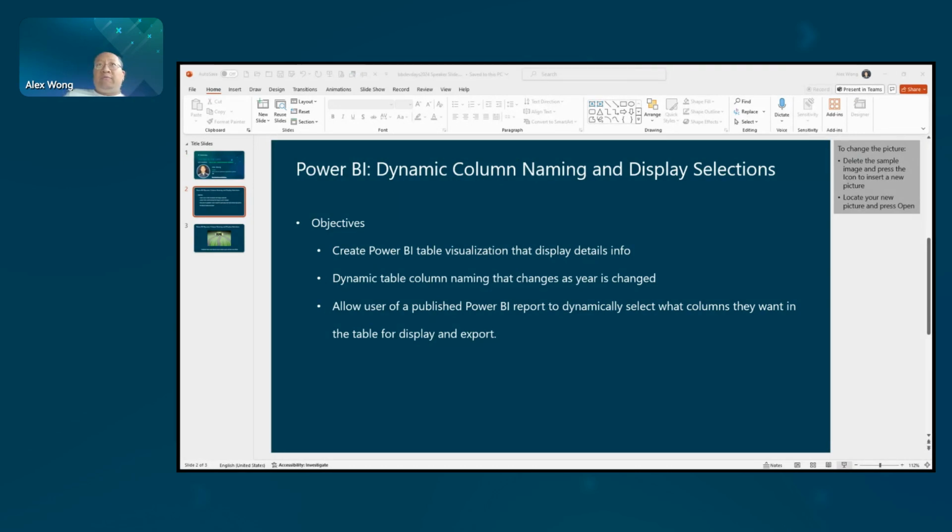Basically, it's going to involve table visualization that allows us to display a lot more detail rather than just summary data. We'll have summary data, but it's not like a pie chart or a bar chart. We're talking about actual information that people may want to export out and do something with.